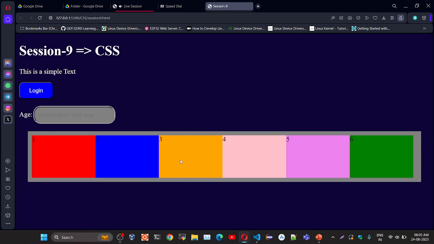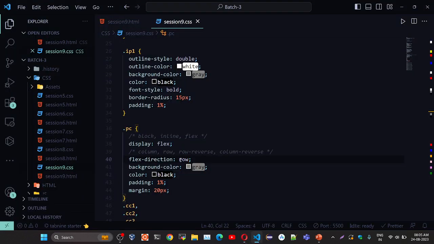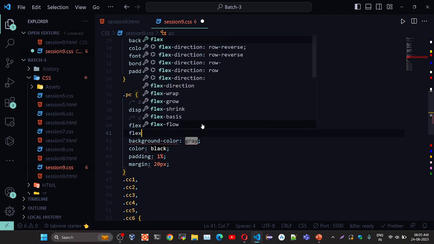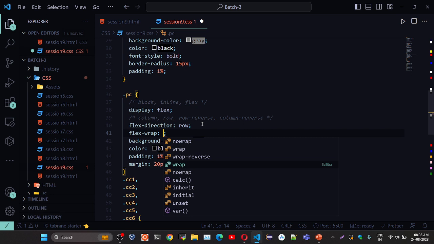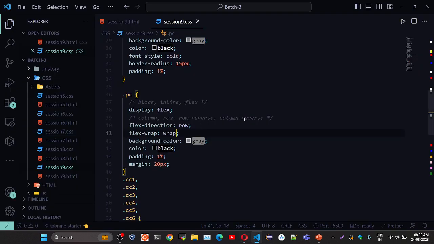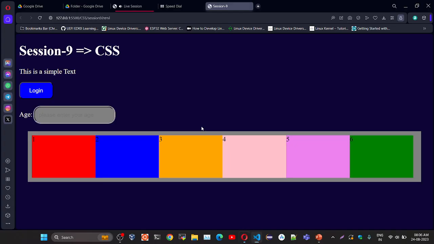Okay, so now let's see flex-wrap. What does flex-wrap mean? It will specify how flex items should be arranged in a proper way, how we are going to wrap the content, how we are going to wrap the complete box. So for that we will have flex-wrap. You can mention whether you want to wrap the content or not, that you can mention here. I have mentioned flex-wrap. So now the whole content was wrapped.